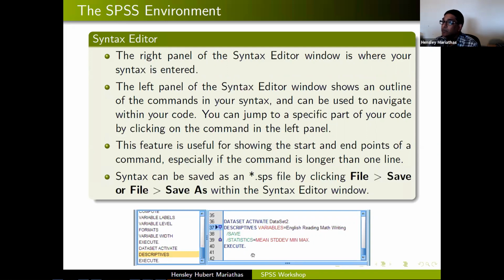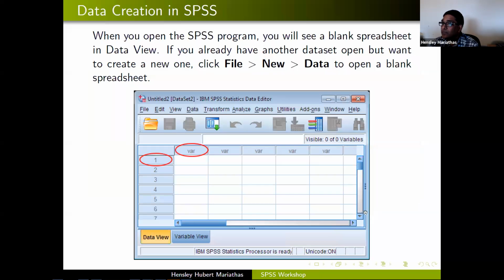And here, look at that, some kind of programming language written in the syntax editor window, right? Once you select all the commands and run it, then you will get the output corresponding to these commands, right? Okay, as I said in the data editor window, we'll see how to create the data, right? I already gave some data for you guys, right?